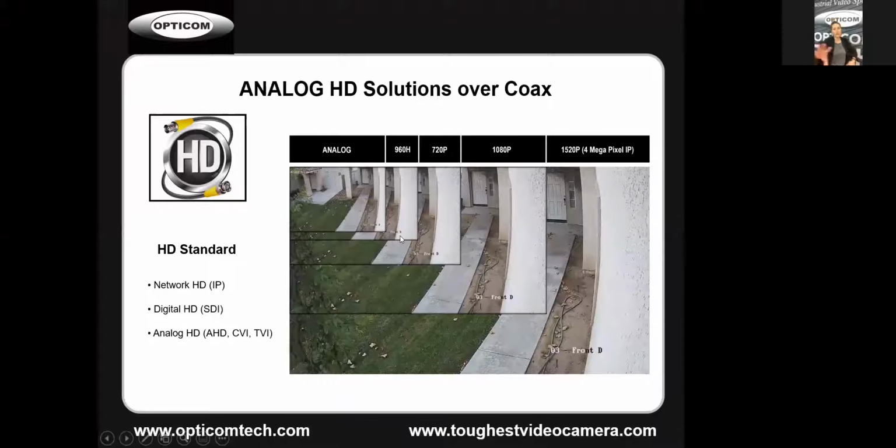You can see right here the resolution differences. You've got analog, your 960H, and then you've got the 720p and 1080p, which is actually what HDTVI is. So what that means is that an HDTVI signal is going to give you 2 megapixel high definition 1080p resolution over coax, without actually having to go into a networking camera, which is a pretty big deal.